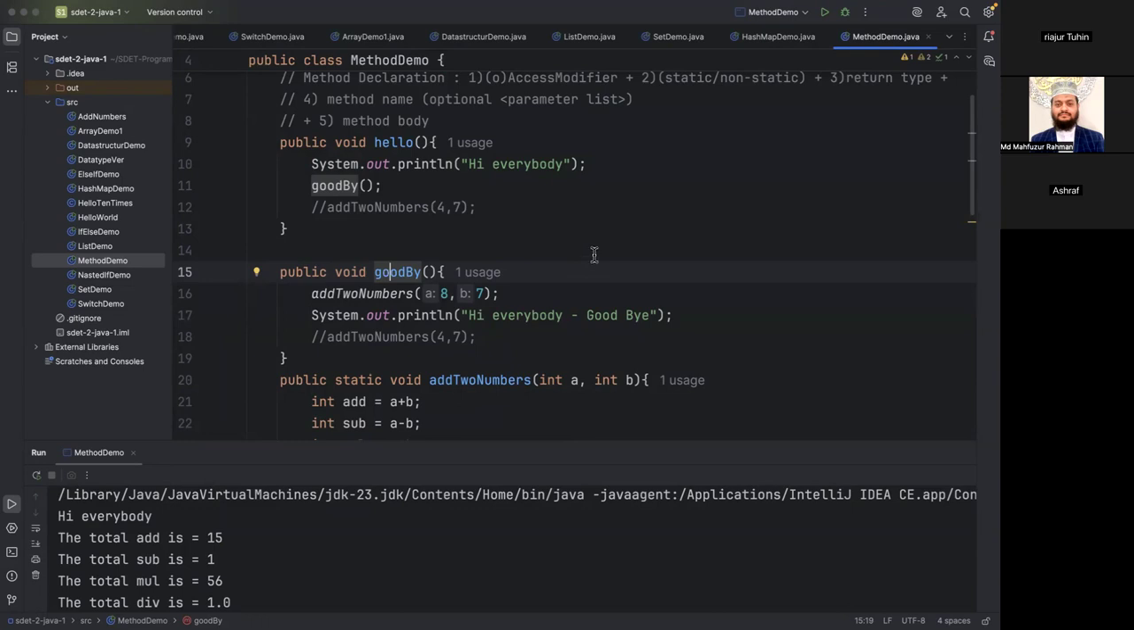Exactly. Here is one thing. Whenever you call a method, it will be executing line by line inside the method body. The first line is System.out.println hi everybody, right? It will be executing. Then the second line. What is the second line? A method call, right? Whenever a method is called, it jumps to this method here. Then it will execute all those lines inside this method, then come back to here, right? So whenever it gets goodbye, it comes to goodbye first. Then it gets add two numbers in the goodbye.